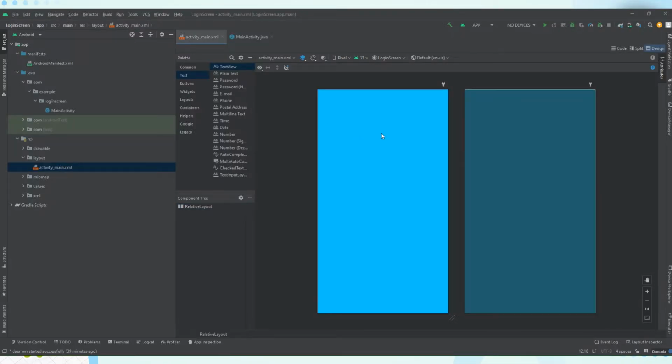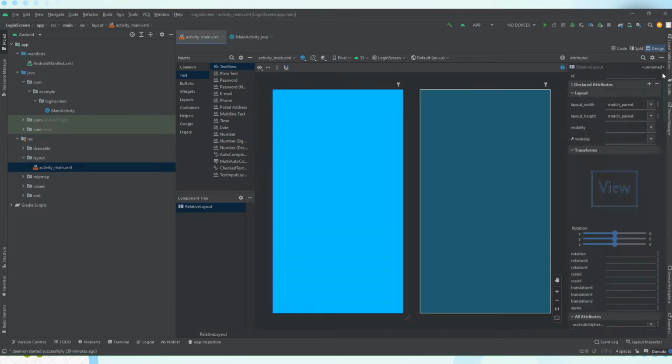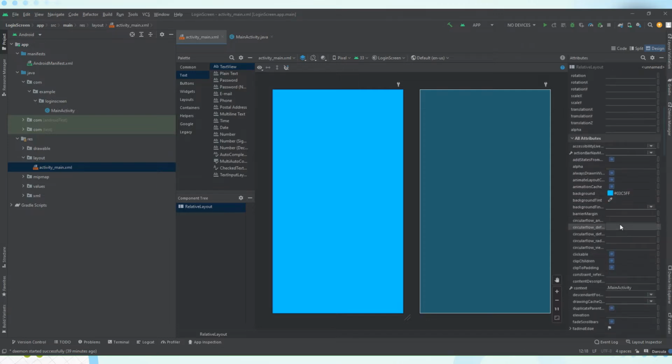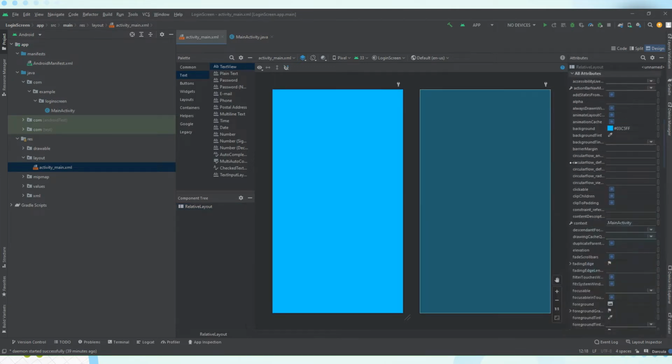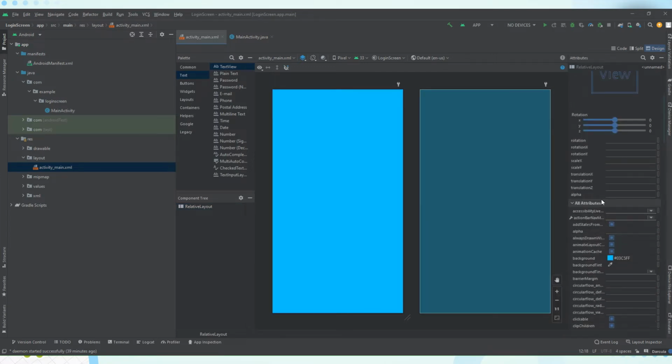so first click this layout. Then here at the left, or I mean the right, you have different attributes for this relative layout. Okay, then you can change here whatever you want. For example, for background, you can choose here whatever color you want. Since it is blue, we'll choose blue. Okay, there are lots of attributes for our relative layout that you can use.